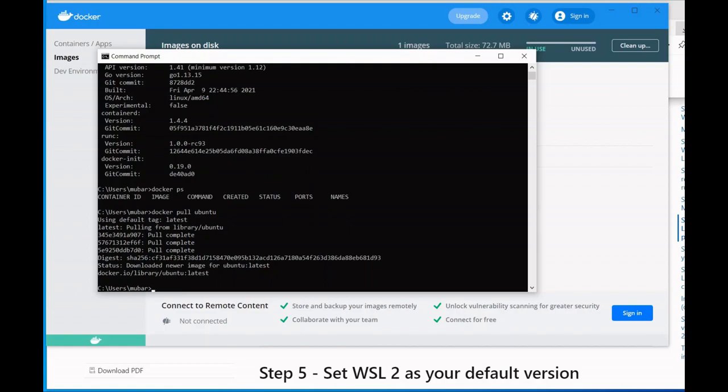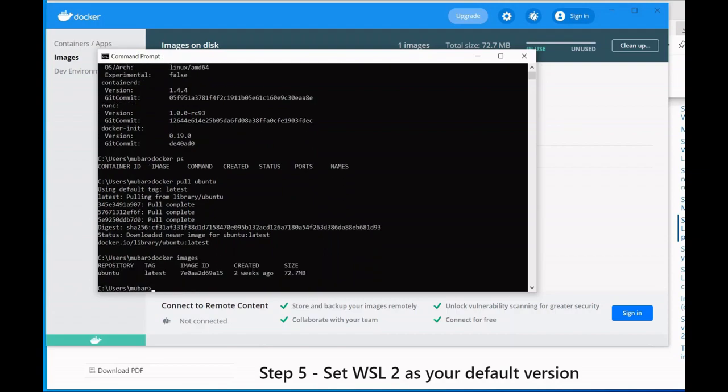The file has been downloaded. So let's check the file, docker images. It will show the files which are available in the local repository. We have just downloaded this file, Ubuntu. This is the image ID. Okay, so the size is 72 MB. So guys, this is how we can download the image.